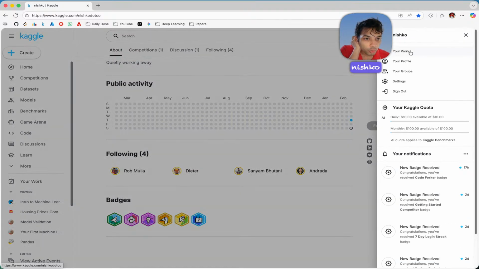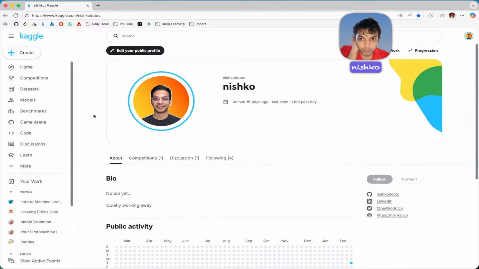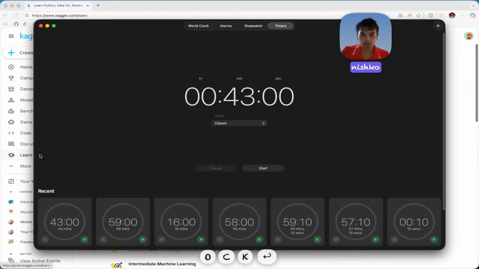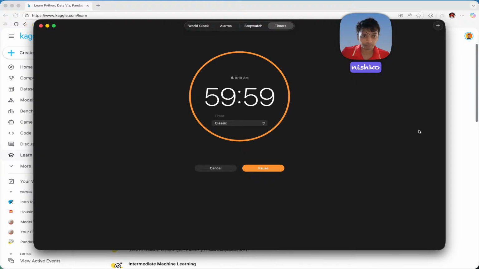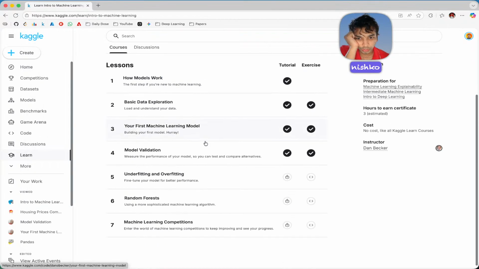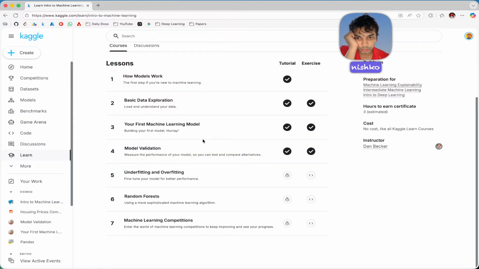Let's go. Where should we be going? Learn. Oh, before that, clock 01, 00 and start. Yeah. So we were doing Intro to Machine Learning, and today we are going to see underfitting and overfitting.